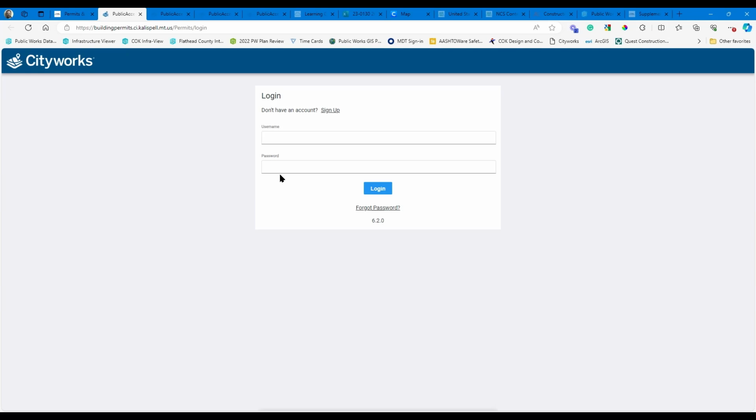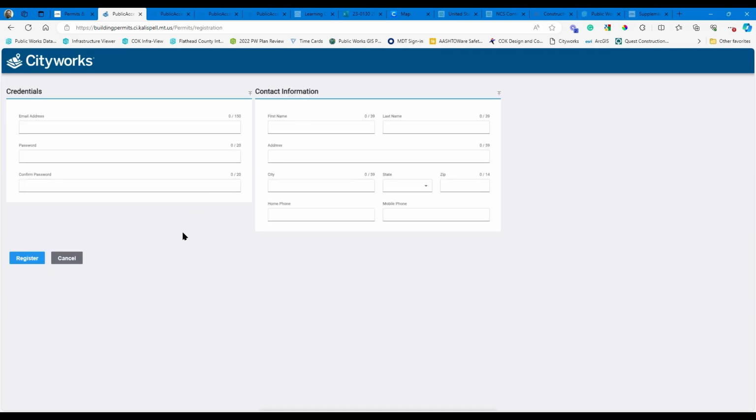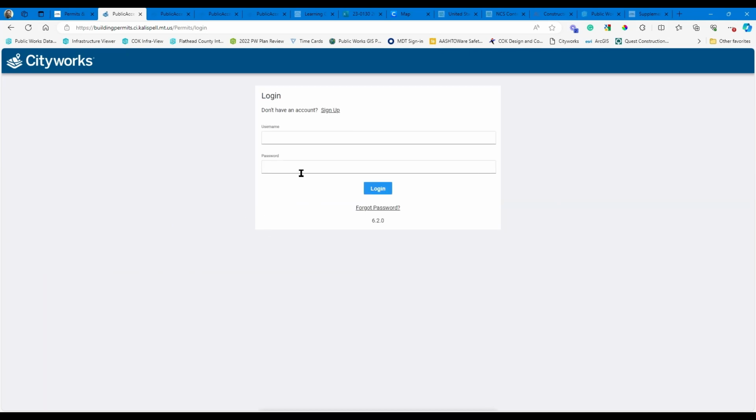So if you've applied for a right-of-way permit or construction stormwater permit previously, then go ahead and enter your information here. If you've not done that, then just click this sign up link and that'll take you to a page where you can set up your account for the public portal. You'll need to provide your email address and a password and then some contact information in case we need to get a hold of you. But if you've already done that, then enter your information. If you've forgotten your password, click this Forgot Password link and you'll get a password reset prompt that'll come through your email.